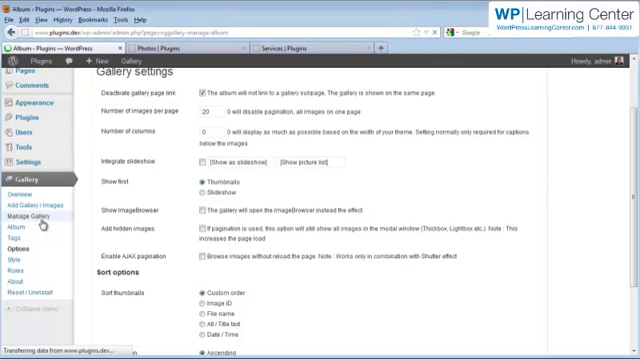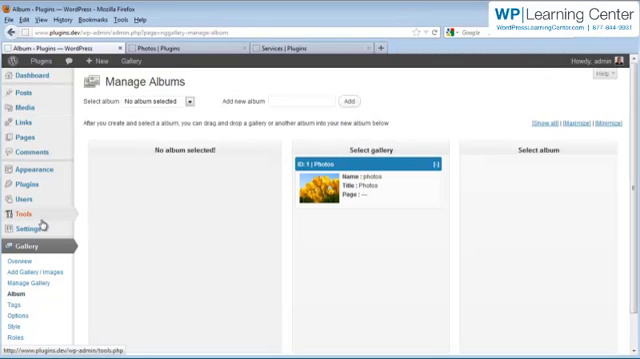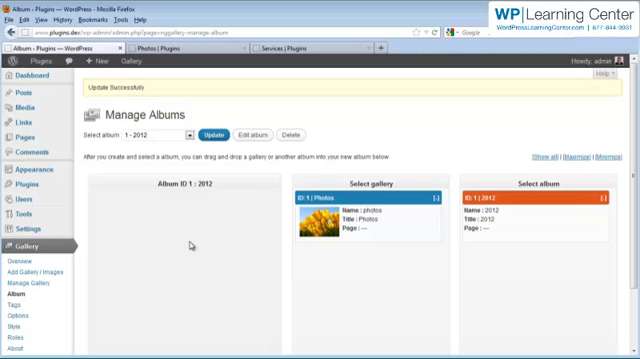Let's say that we want to create multiple photo galleries, and they're all going to be in one photo album. And let's say we have one for 2012, and inside of there we have multiple events going on during the year. What we're going to do is create a new album right here called 2012. And you'll see over here on the left-hand side now it says Album ID 1, 2012.